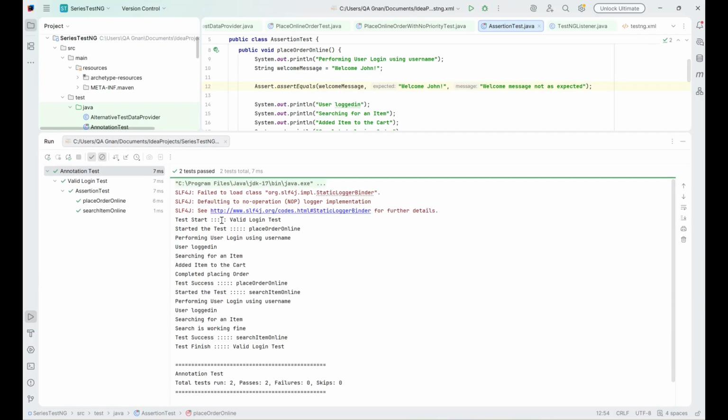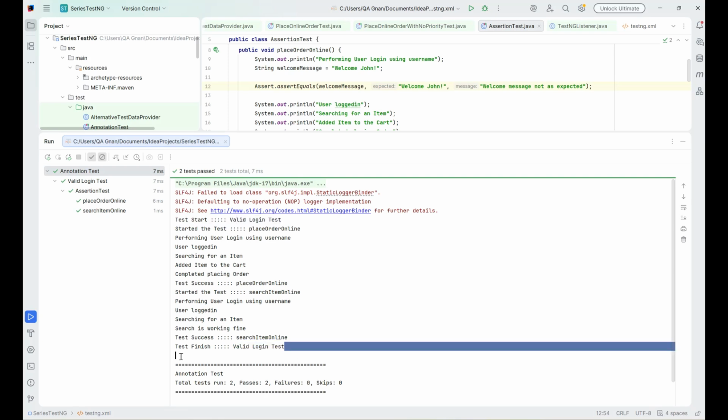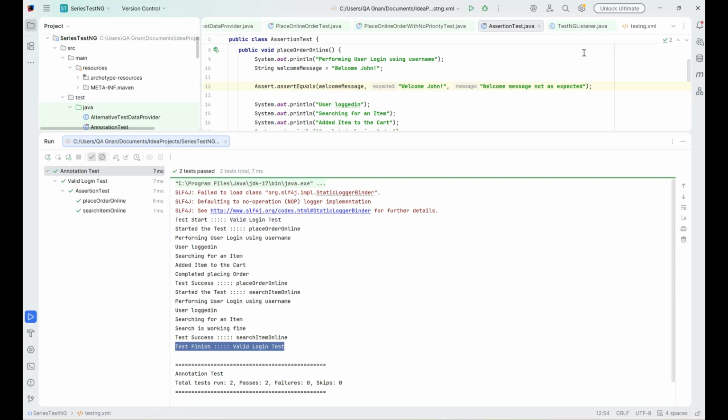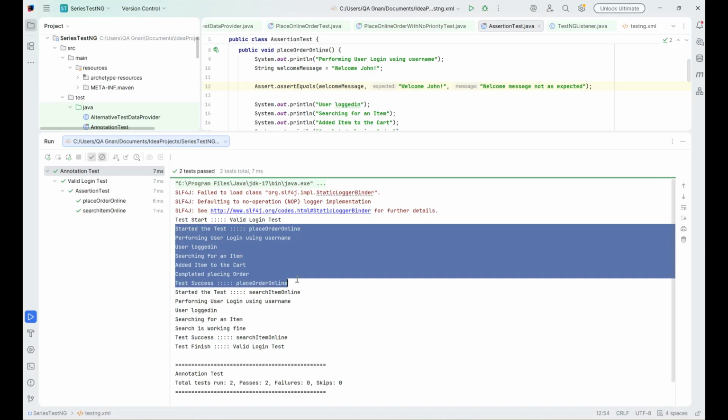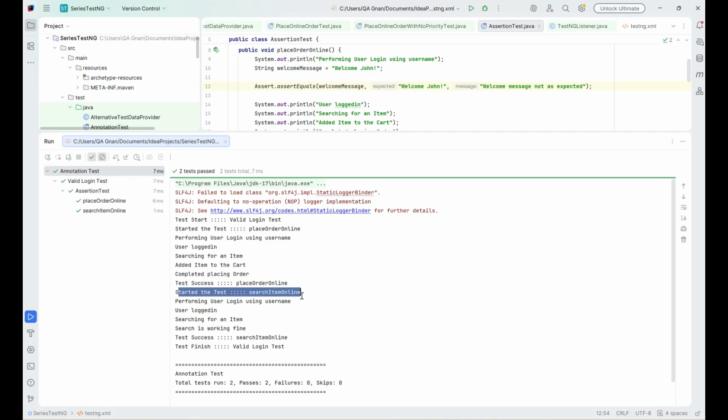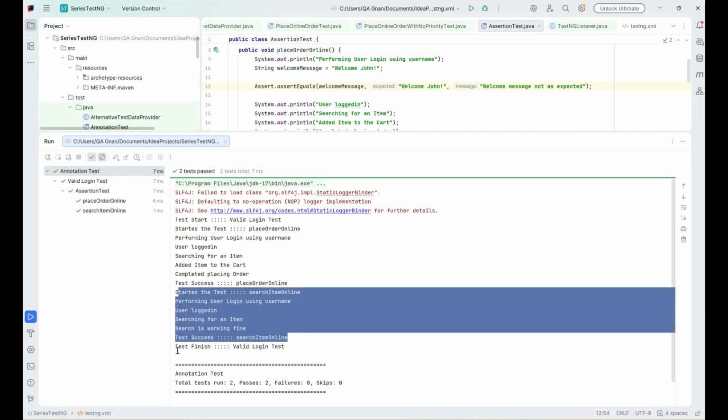Now look at the messages that are getting printed. Test start method, like valid login test and test finished. So valid login test from TestNG, it got these names, that is looking good. Test started the test, place order online, and the status of the test is success. Then the second test started, the new test, which is search item online, and it is also success. And here we can see total test runs as 2, passes 2, failures 0, skips 0.